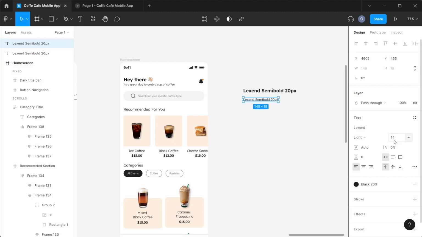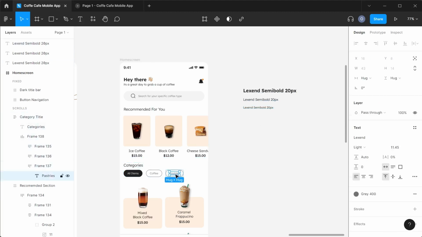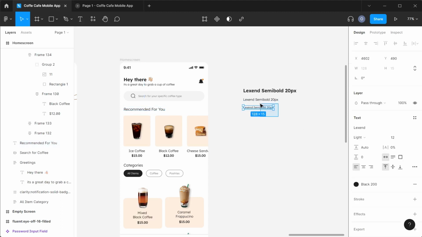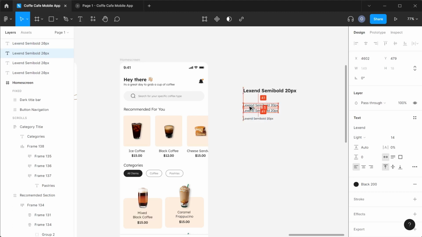And I'm just going to put that on the board just like this, and I'm going to duplicate it, and give the second style, which is Legend light 12 pixel. So basically what I'm doing here is I'm trying to extract the styles that I have used on the home screen and look at how I can merge all the styles together to use a consistent style pattern for the text. So I also noticed the recommended for you title section is 16 pixel. So I'm just going to update that. I'm going to add another line which is going to be 16 pixel.